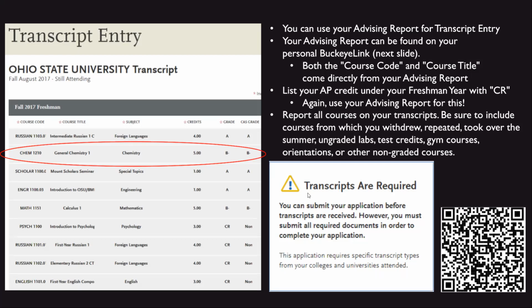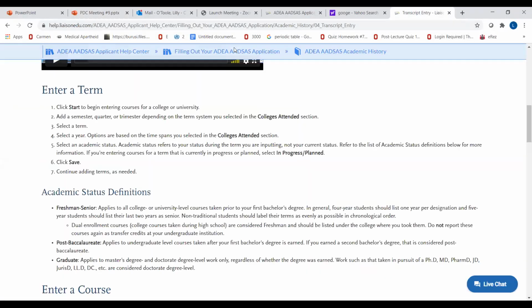And so you can submit your application before transcripts are received, but you must submit all of the required documents in order to complete your application. Basically that means that your schools will not review your application until it is fully complete. And for it to be fully complete, you must have your transcripts entered and received, as well as your DAT score entered and received. And then in this corner, I have another QR code, which I will show you over here.